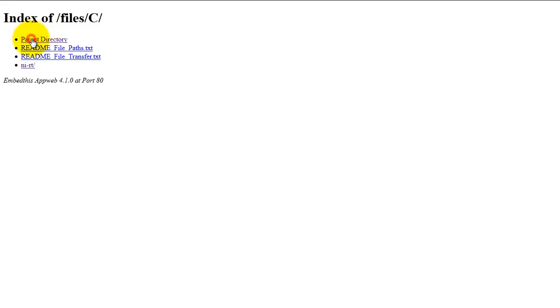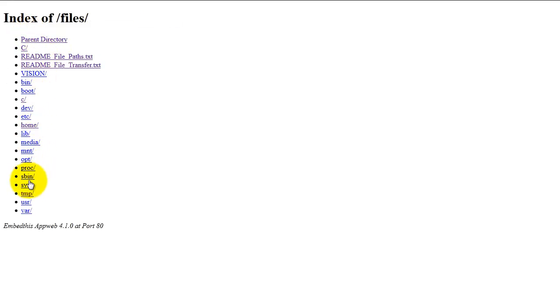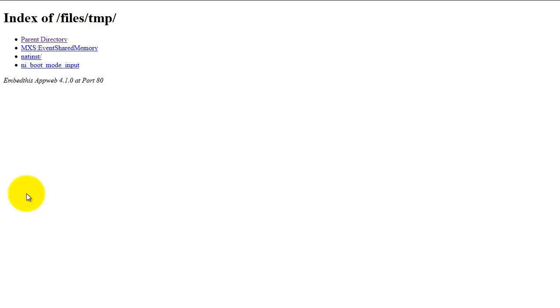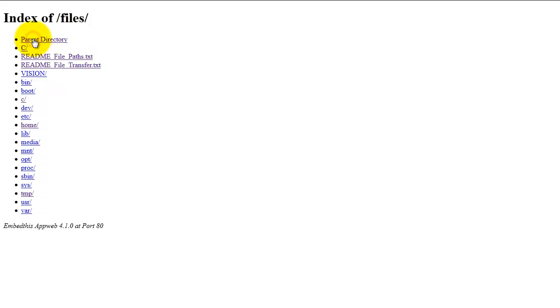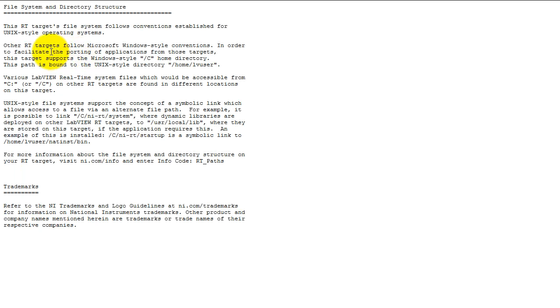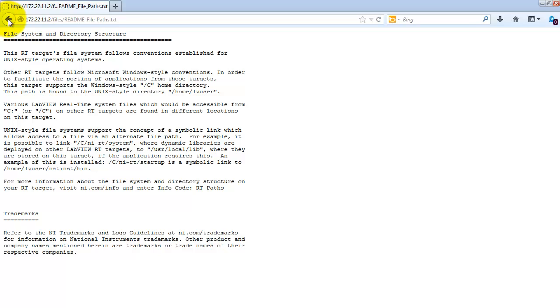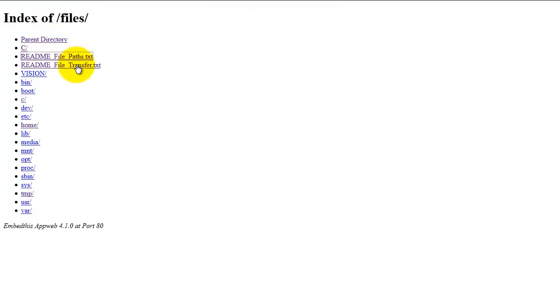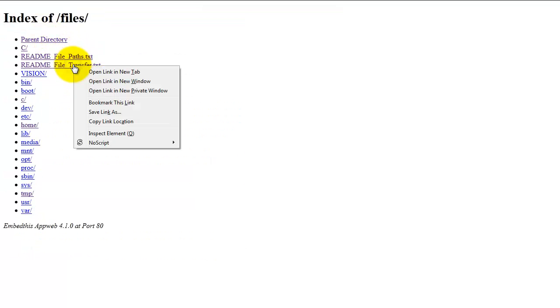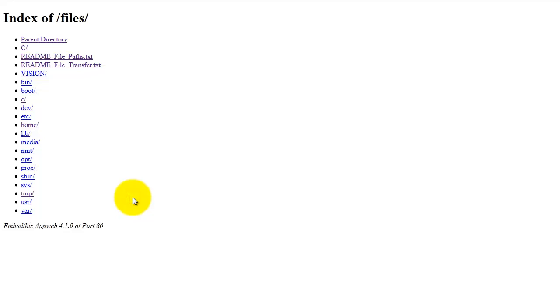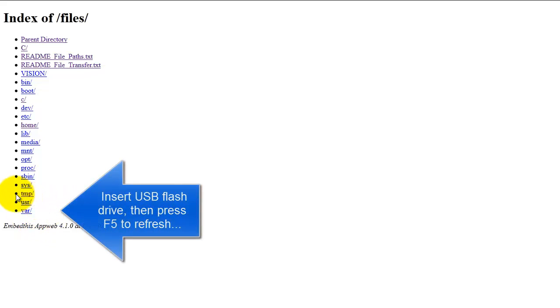You can back up by clicking Parent Directory. Temporary directory is a place where you could put files. They do get removed every time that you power cycle the myRIO, however. You can read the files, or you could download files directly from your browser as well. You could say save link as. So again, this is just like browsing any place on the web.